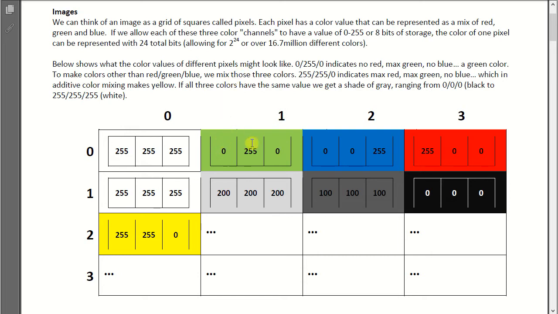If we have no red, lots of green, no blue, we get a green pixel. No red, no green, lots of blue makes a blue pixel. And if we start mixing them, we get different colors. Lots of red, lots of green, no blue makes a yellow pixel. If we have an even balance like 0, 0, 0, nothing of any color means black. 100, 100, 100 means a little of each color and they all blend together and make gray. If we have the max of every color, 255, 255, 255, that makes white.